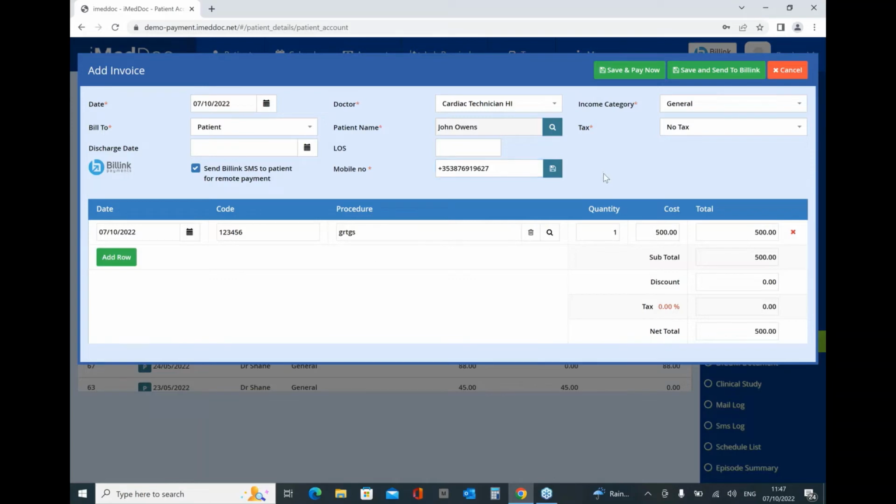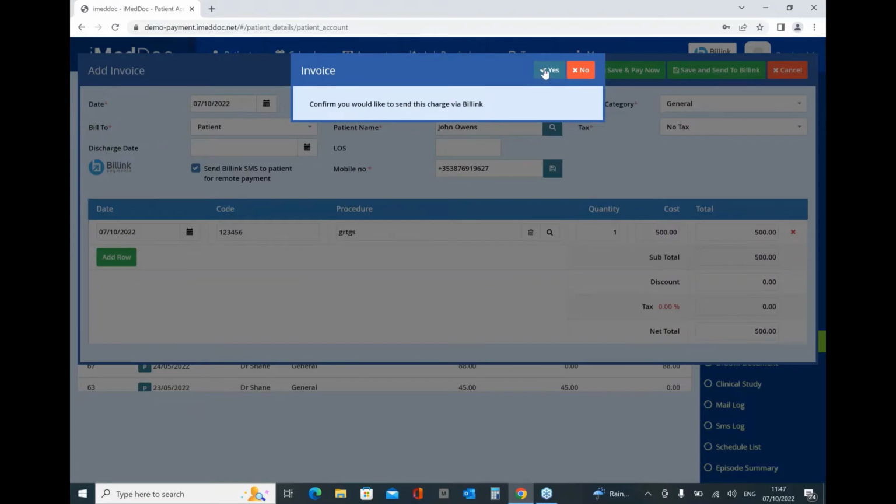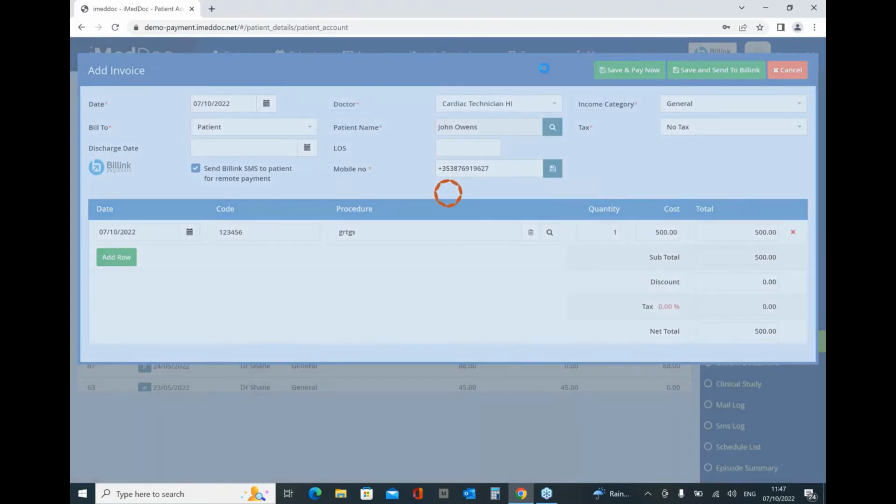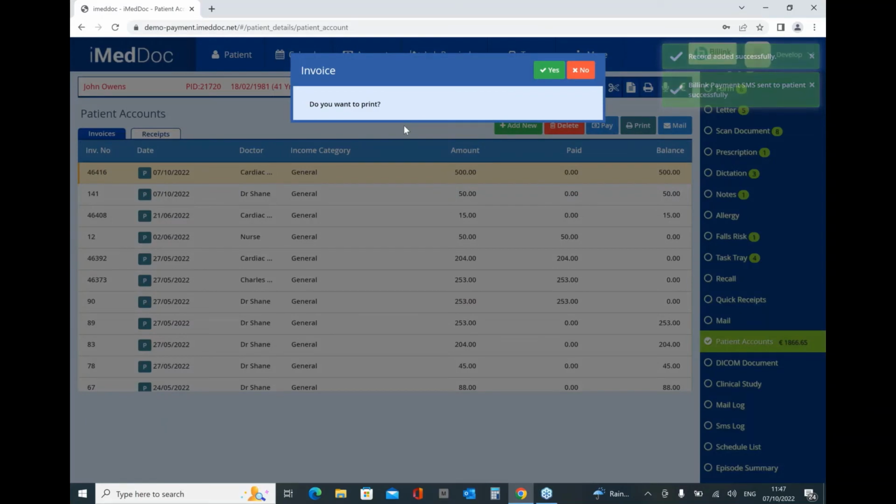Once I've added that, I can add tax, etc. if I need to, as normal. I can press save and send. It will always say, "Are you sure?" Say yes, and send it off. And you can see there that I have mine checked by default. So again, I'm defaulting all of my transactions to Blink. I've just got the message, as you can see it there.